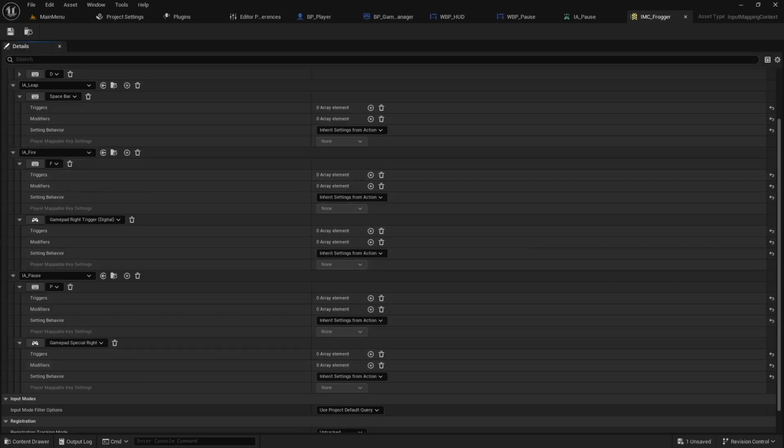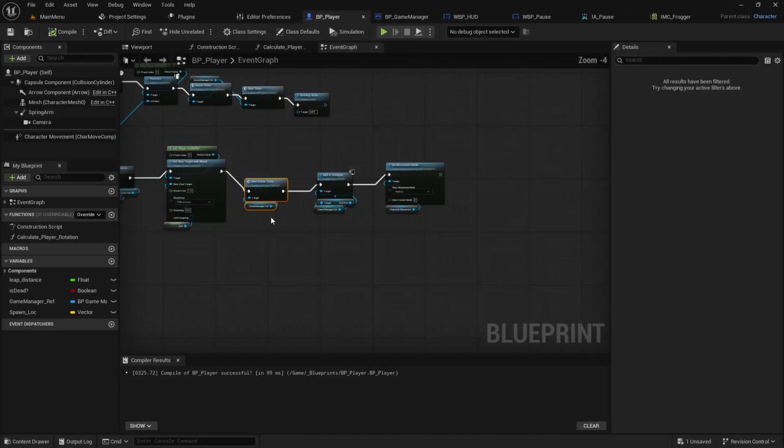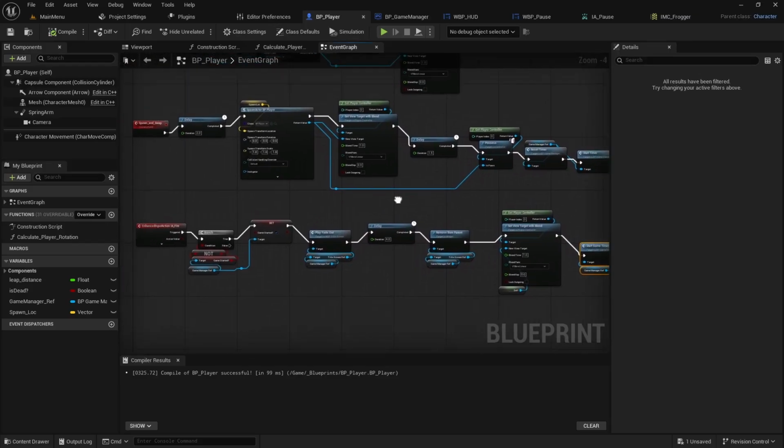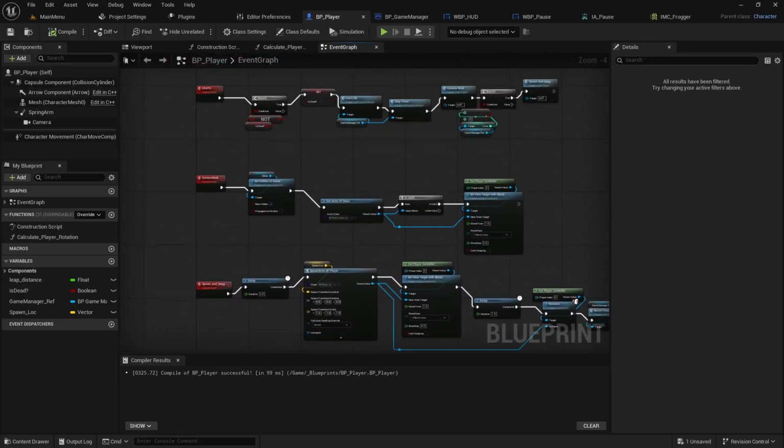And then we can save that for the IMC. And now we basically just need to figure out how we're going to call and store this widget. So we can probably get away with doing this instead of doing it on the game manager. I think it makes more sense to do it on the player blueprint. But you could technically do it in either one. You could technically do it on the level blueprint if you wanted to. You can get really weird with it.